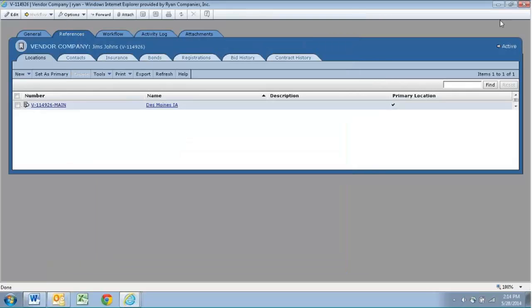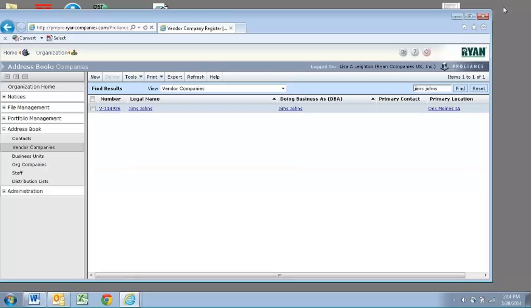So just, once you submit it for activation, it goes to Minneapolis, and I believe their rule of thumb is still about 24 hours to allow them time to get that vendor activated for us. And once it is activated, you'll receive a ProLiance notification letting you know that it's active. And then at that point, you would see that you have a vendor number. So right here on the left, you can see that this does have a vendor number now.